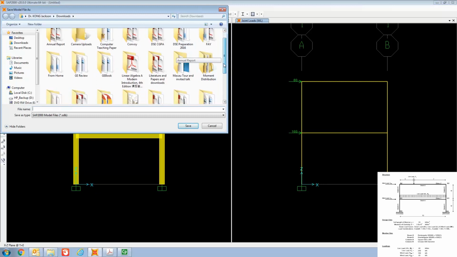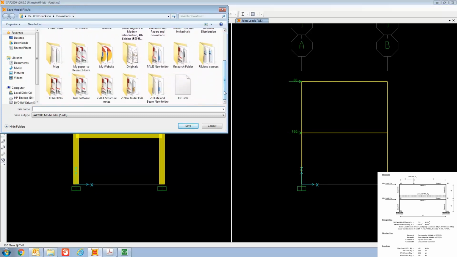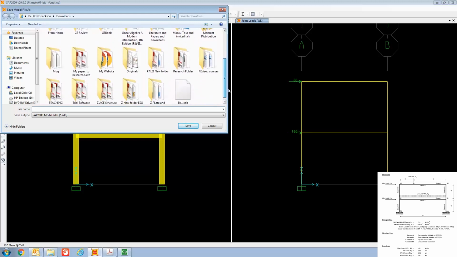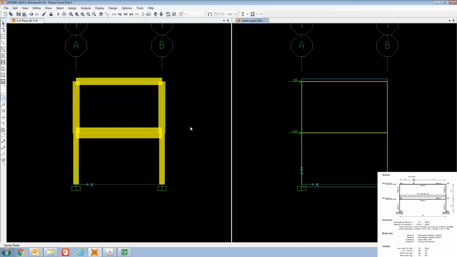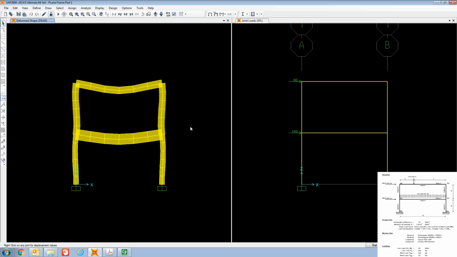So you need to save everything in one of the folders that you want. So I'm going to save it in a whatever. So give your problem or frame a name. So let's say this is called plane frame part 1. Right, so it's done, finished. So it only takes a few seconds.